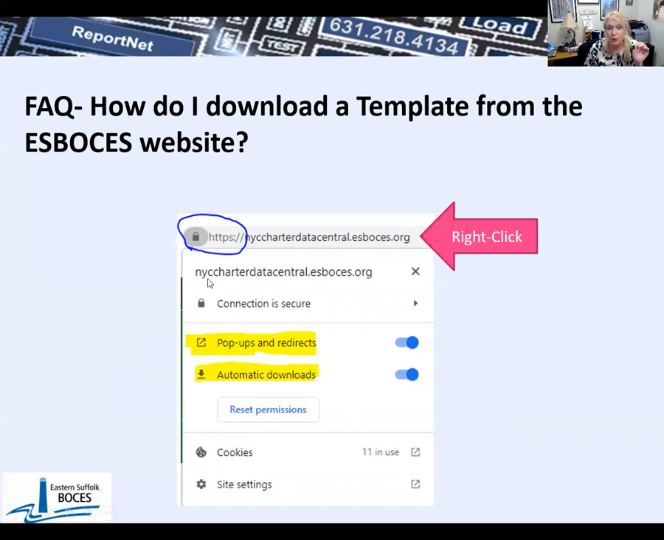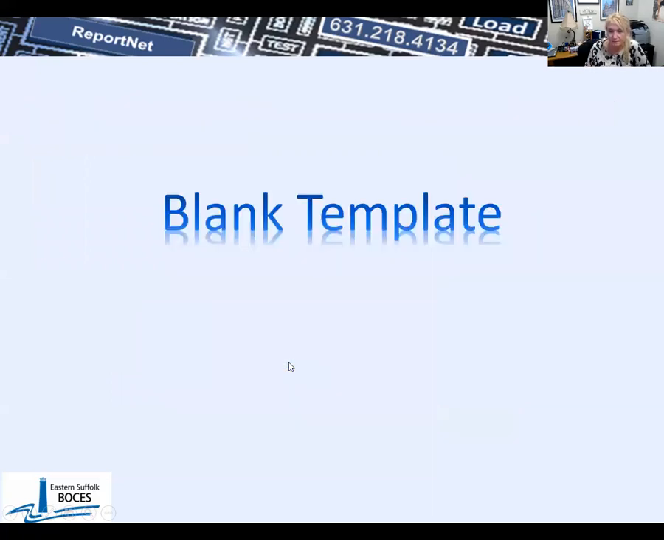But for this particular website, when you click on that on the website, you can control what is allowed from that website. I just want to assure you that by telling Chrome to allow pop-ups and redirects or automatic downloads is not a carte blanche approval for every website you go to. You're looking at Eastern Suffolk BOCES alone there. Make sure you see it there. And those two features will allow you to download any of the templates and other items we put up on the website. Okay, let's take a look at that blank template.